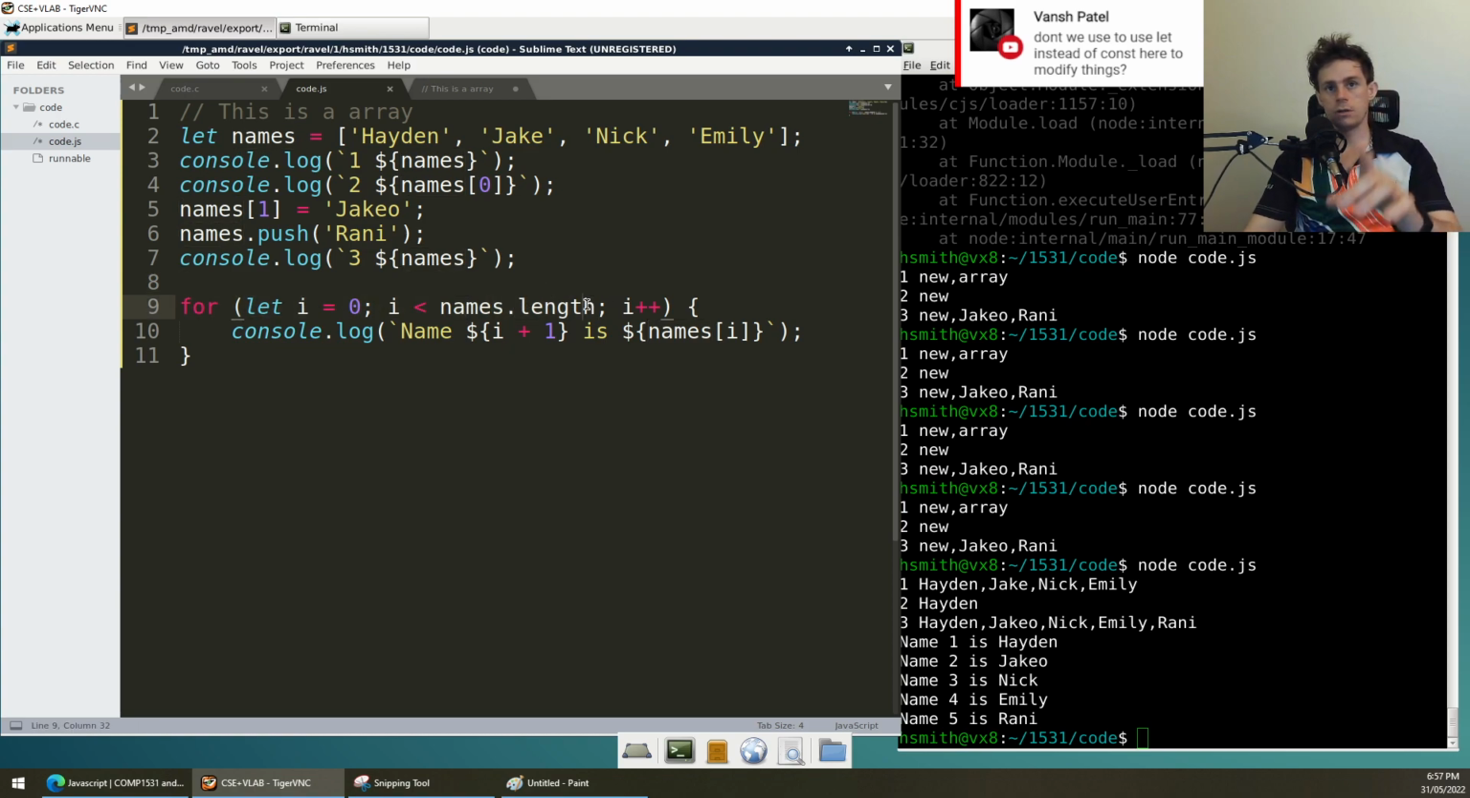names.length is a value. If names.length and names.push is confusing, let's talk about it in about 10 or 15 minutes because it'll make a bit more sense when we talk about objects.